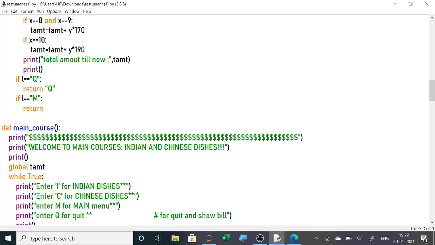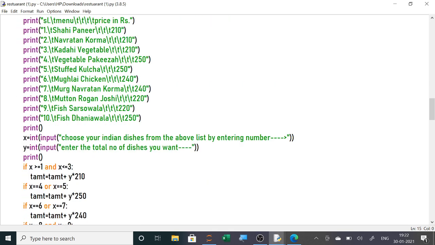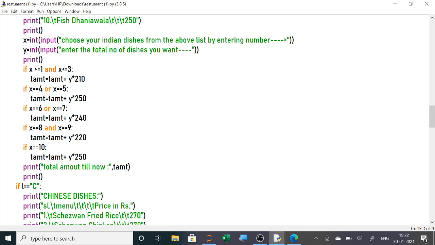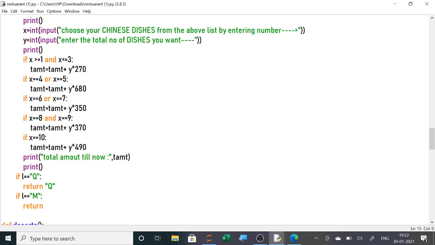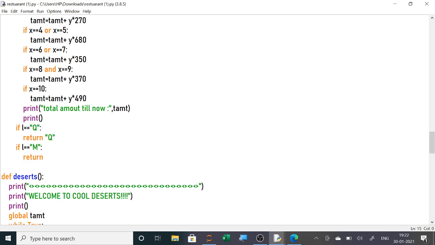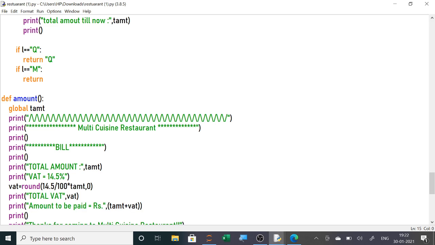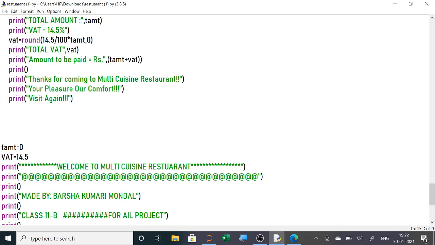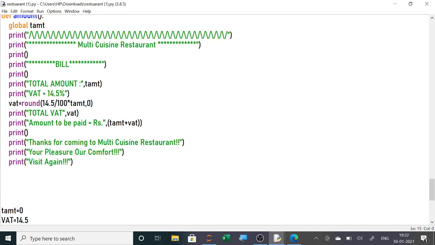Then using if else, if is used to check, and the and operator is also used. So mostly whatever you have learned, the return statement is also used. So mostly whatever has been taught in class 11th, everything has been used here. This is the menu driven and this is the call. Clear? So very nicely it is designed.